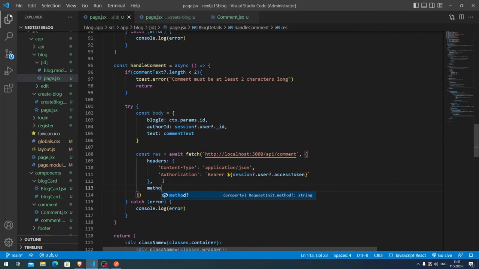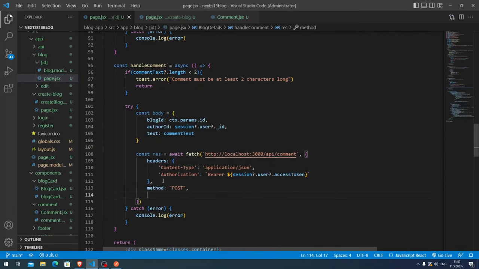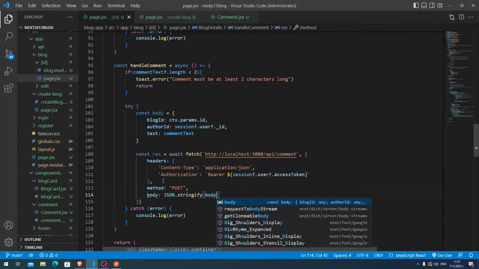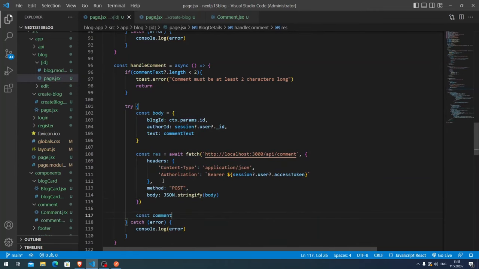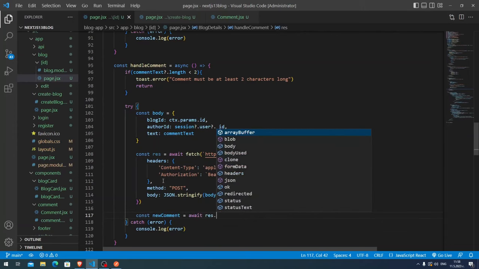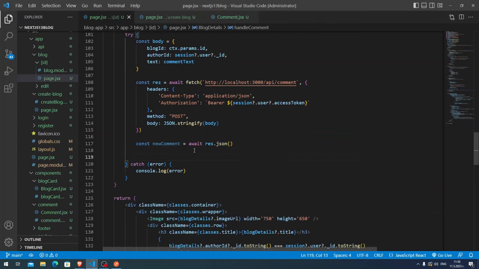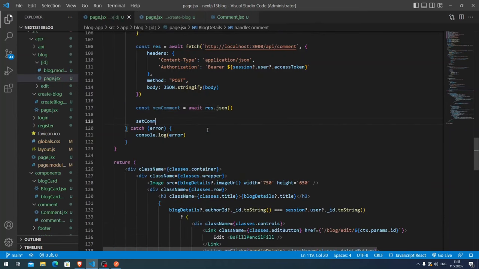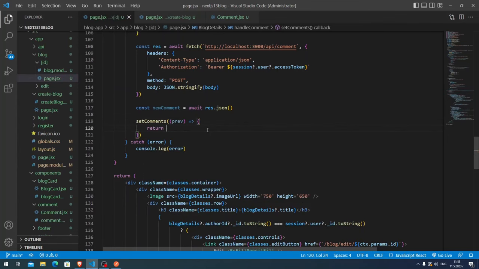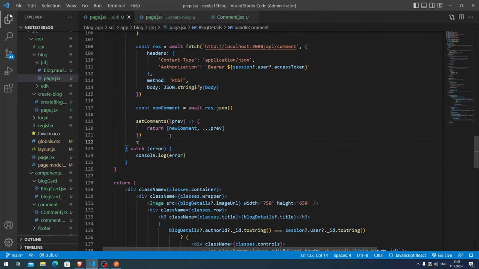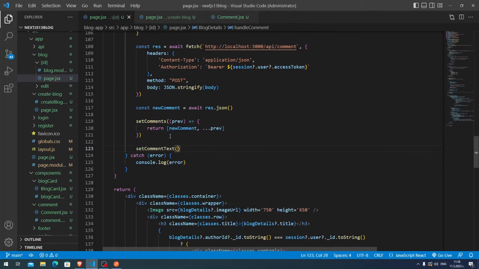It is method of post, so here we create a comment, and here the body is JSON.stringify the body itself, and here a const comment, or new comment actually, so new comment is equal to await response.json here, and here we add it to the state. So here previous, return new comment, then the previous, and here set comment text to an empty string.